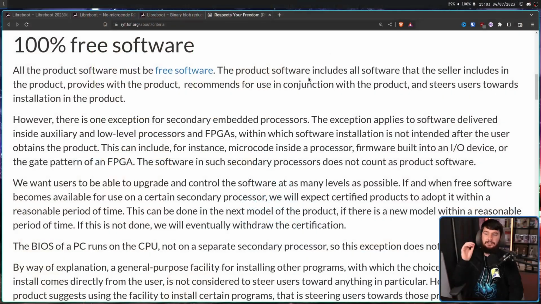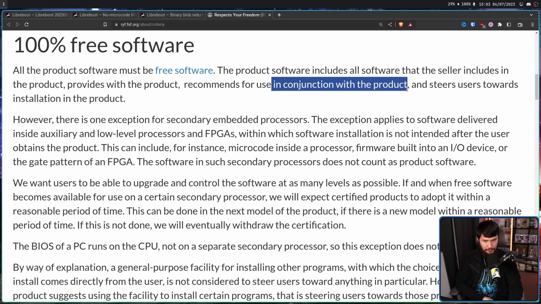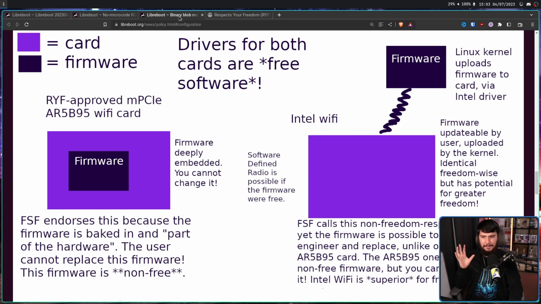Well, with the microcode embedded onto the hardware, this is microcode that you cannot change, so it is just not relevant to the problem. But with the microcode updates, those are something used in conjunction with the product. That means they are suddenly a problem. This diagram explains it really well. This is about Wi-Fi firmware, but the idea works the exact same way.